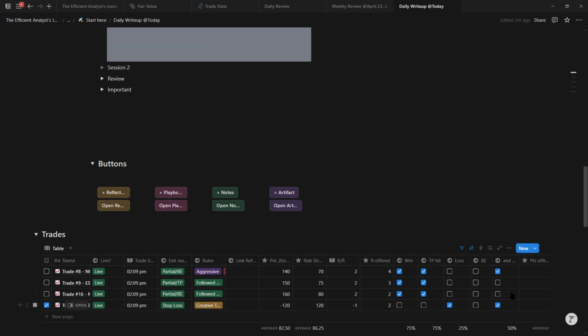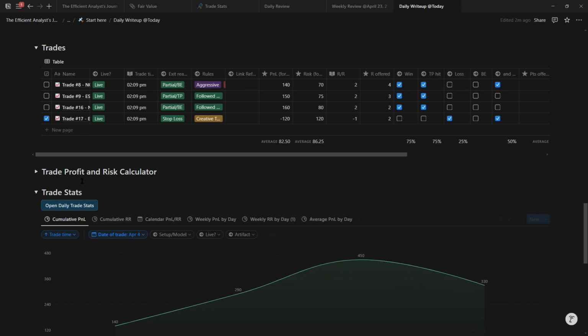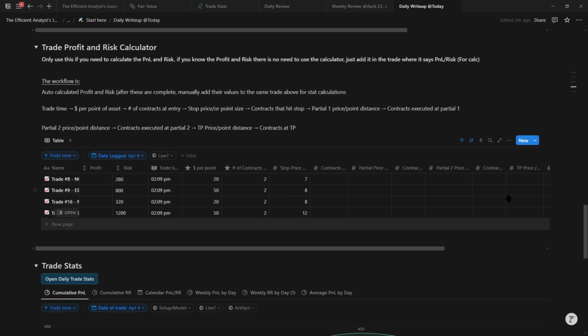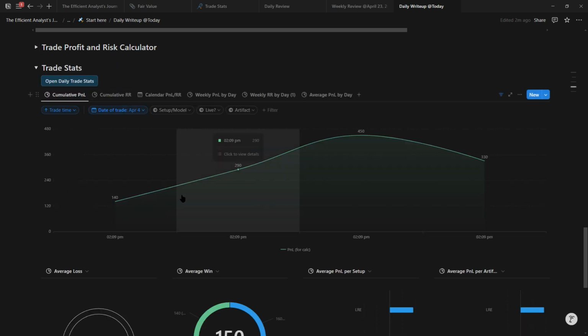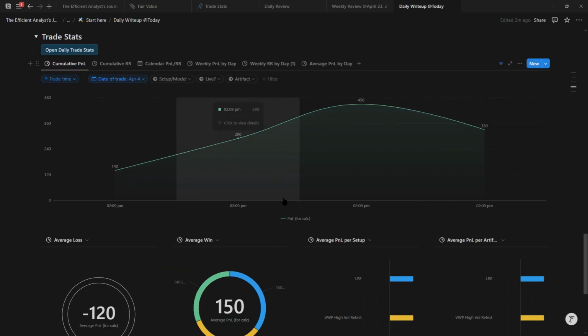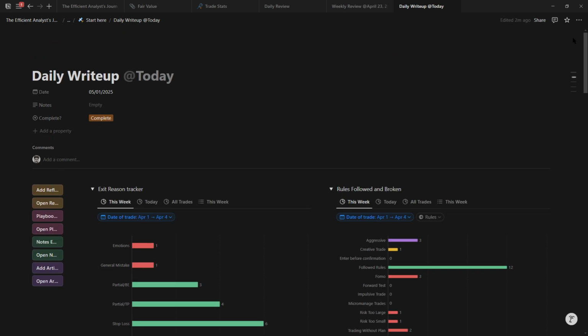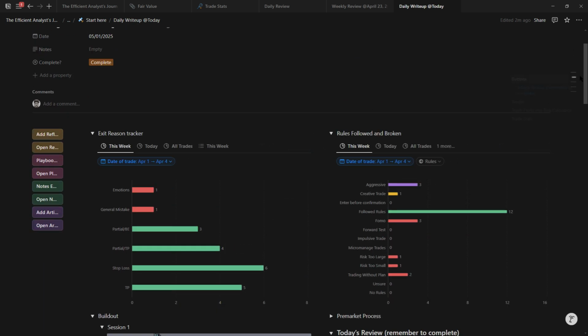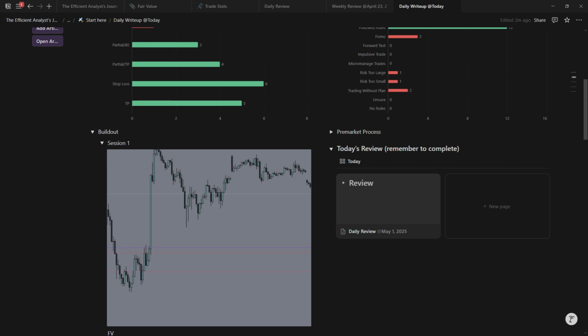These will be the trades that you took for the day. This is a trade profit and risk calculator. If you need to calculate your risk and your TP, you can input the data here. There's a little workflow here. And then trade stats. This is just the trade stats of the day, how you performed for the day. And so the goal is to use this data and to reflect on how you did for the day.